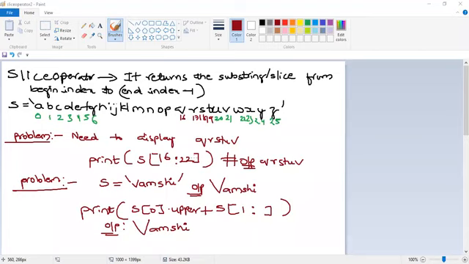Please respond, guys. 21. Are you able to understand or not? So 22 minus 1 will become what? 21, right? So it displays up to the V. Is it clear? Yes, sir. So the output will be URSTUV.